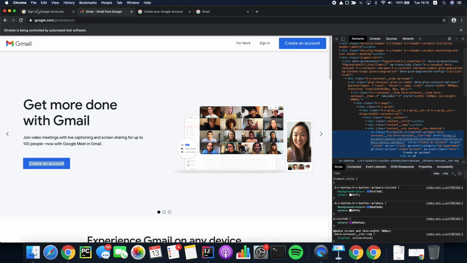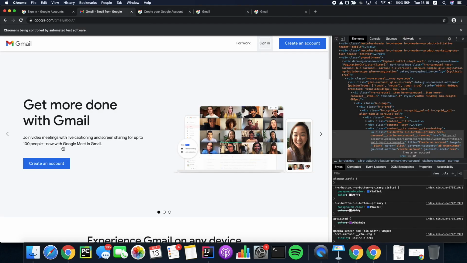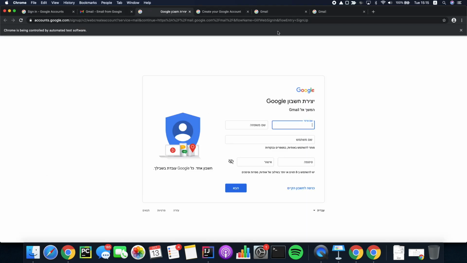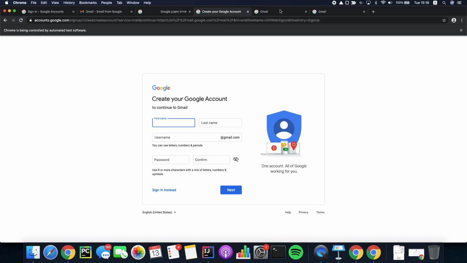Okay, so let's go back. We have this as the main page. This page, we would be able to call it create an account page, okay? Then, if we'll click on sign in, we have the sign in page as well. Also, if we will click on the create account, we have the create account form page. So already we have 3 pages, 1, 2, and 3.